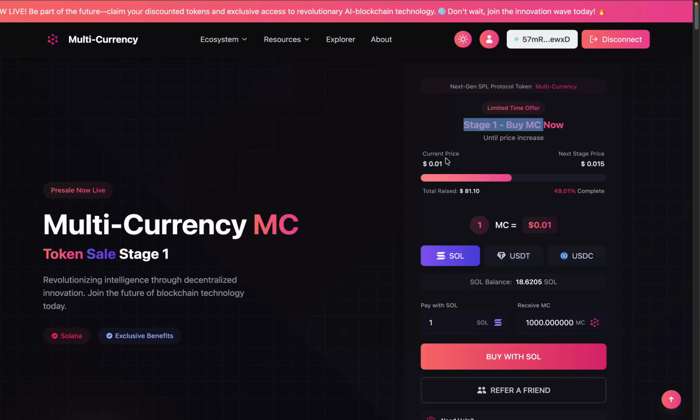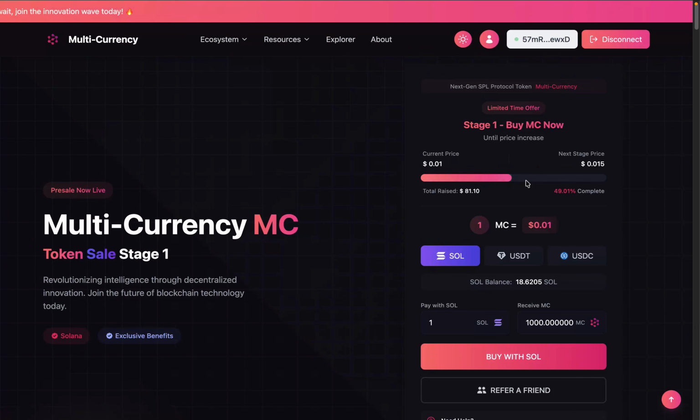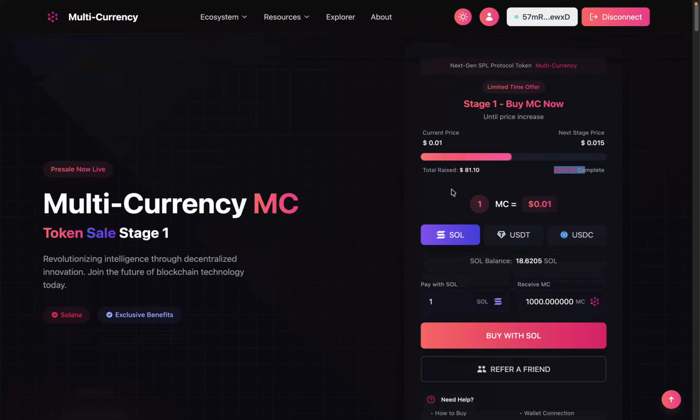You can see what is the current price, what is the next stage price, and how many tokens we have sold. So this progress bar is dynamic. You can see the total fund we have raised and the total percentage of token we have sold. You can see the price in dollars. So MC is equal to $0.01, but you can set any pricing for your token.